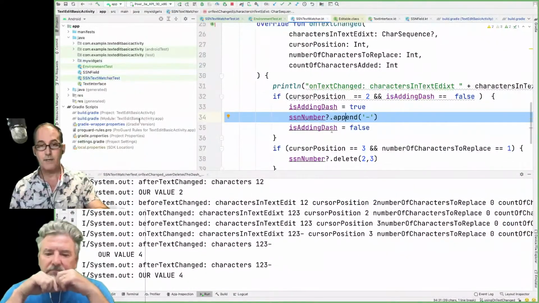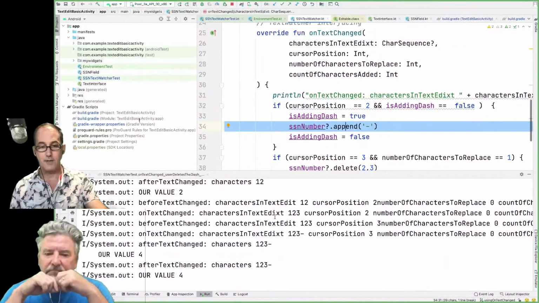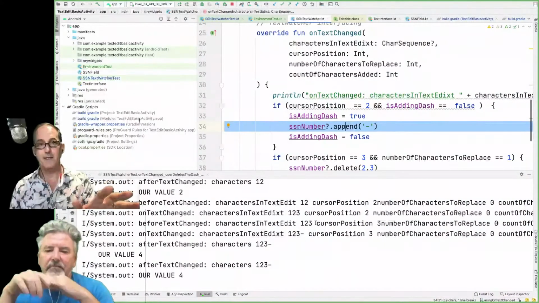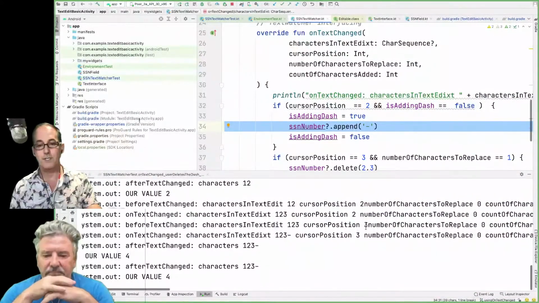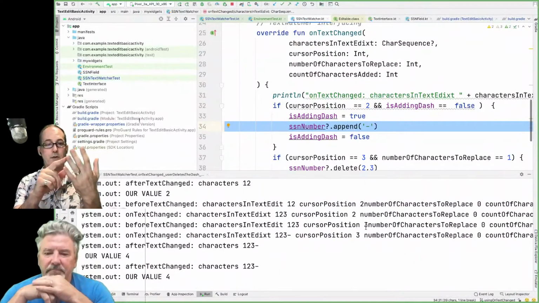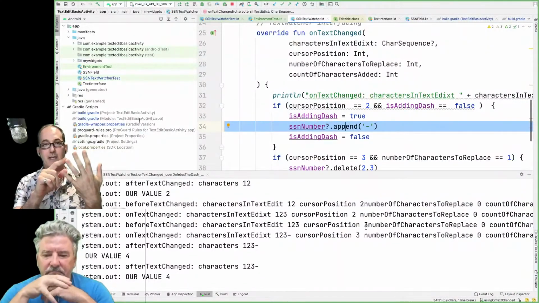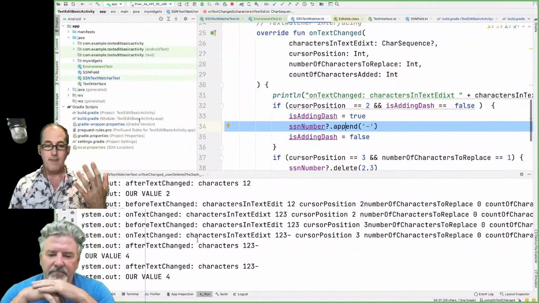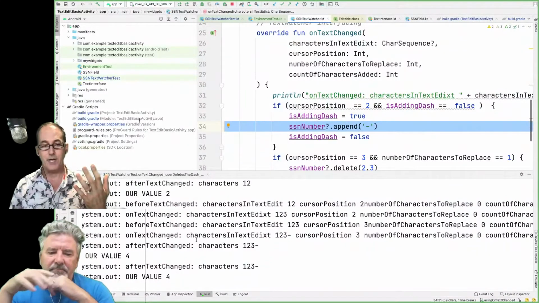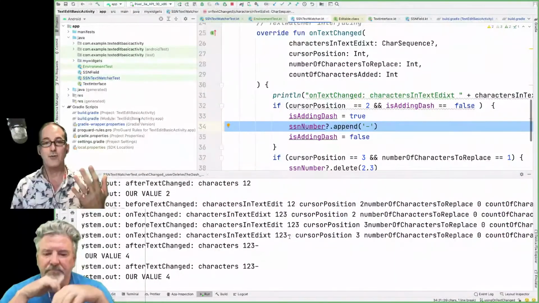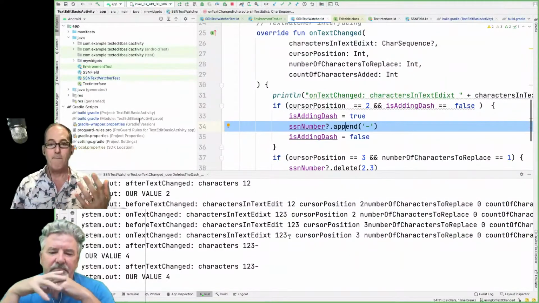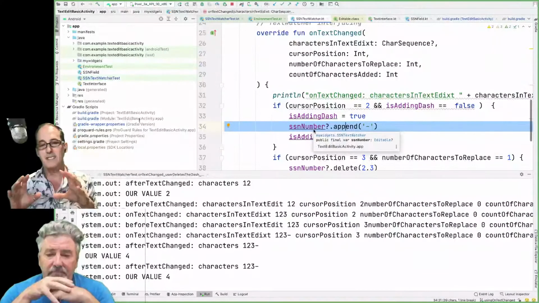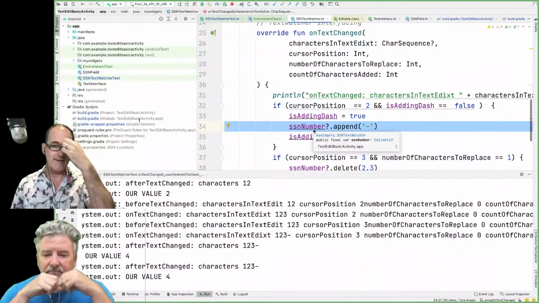See, we're in on text change here, 1, 2, 3. But then it goes to a before text change because we did the append. And it says, oh my goodness, your cursor position is 3, 0, 1, 2, 3. So it's handling the event of the dash. Then it goes on to on text change again with the dash. So that's another call to on text change before this one's exited. Now, we kind of knew this somewhat, but at least in my head, I didn't quite have it right.